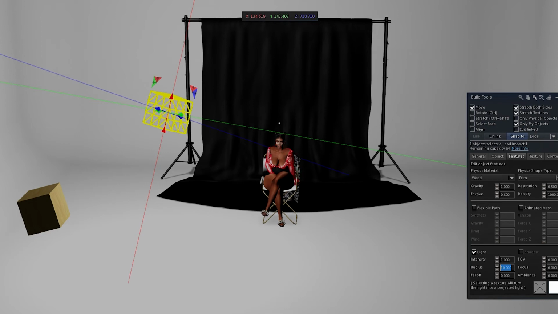Now that we have a main light, it should be really bright, so the intensity is all the way up to where it can be. Depending on how far your subject is, my radius is at 10, but if your subject is closer, you don't need the number as high. If the subject is further away from the light, then you need the radius to be higher. So the radius depends on how much of the room you want to fill with light.